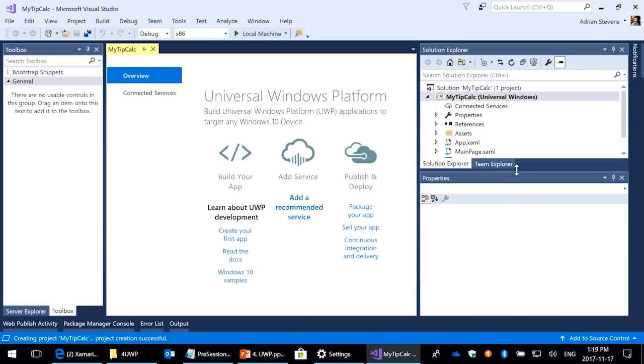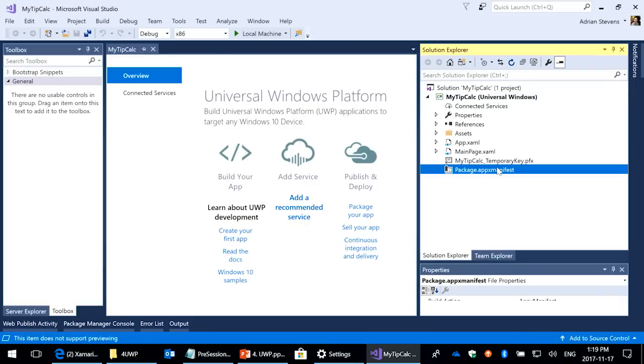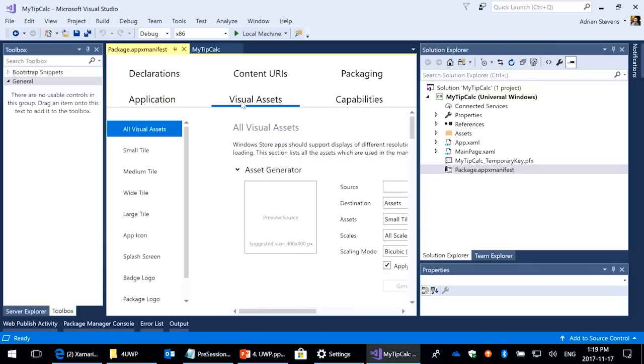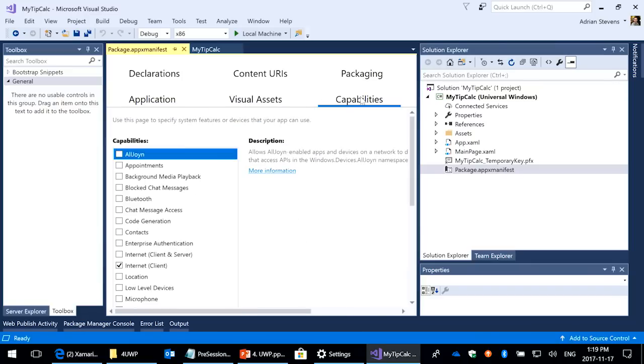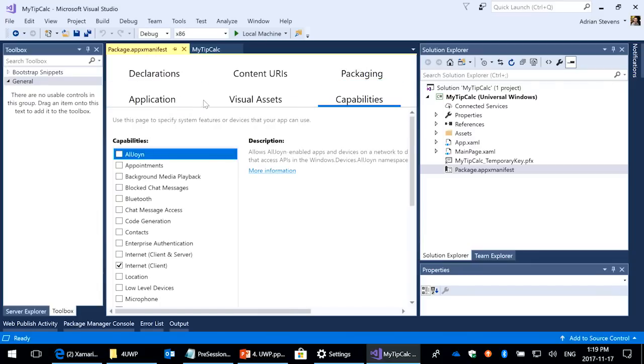And let's take a look at what's created. I'm going to start with the app manifest. Notice there's a nice GUI editor here. We get our display name, our entry point, and again all those visual assets you mentioned, our tiles, here are capabilities as well. So let's now take a look at the application class.